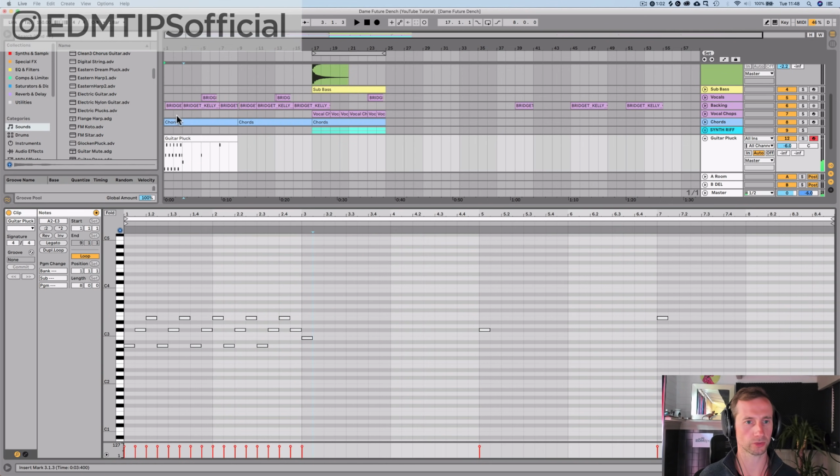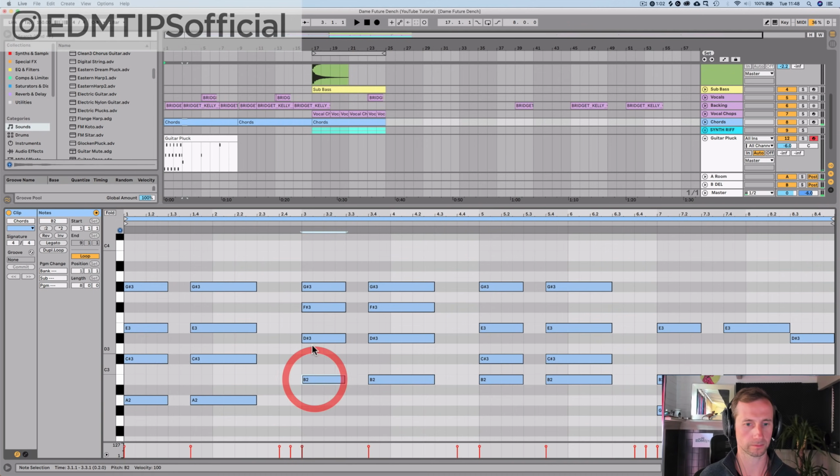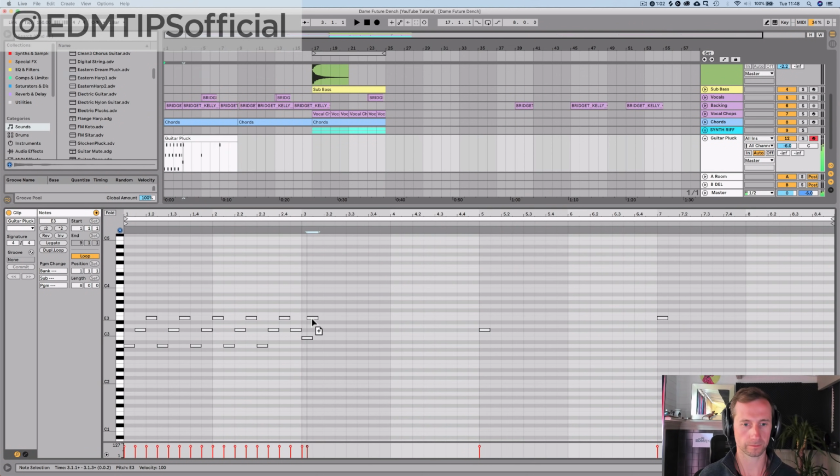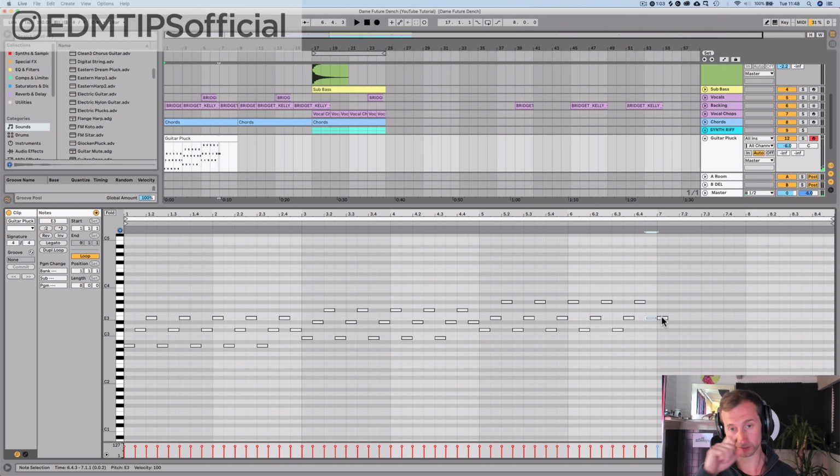Okay, so what's the next chord? The second chord is B, D sharp, F sharp. Again, we're just going to copy and paste. Again, copy and paste. This is going to sound a bit basic, but I'm going to show you how to make it sound advanced.